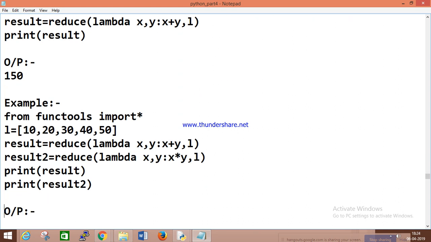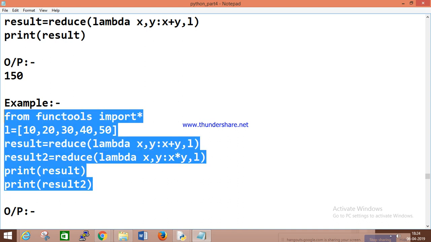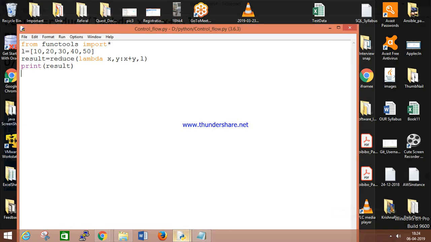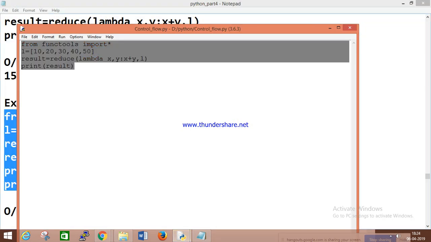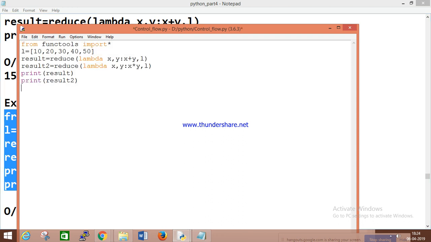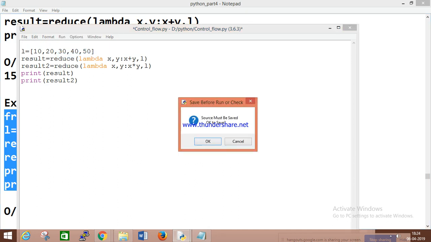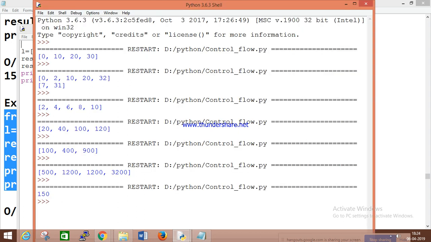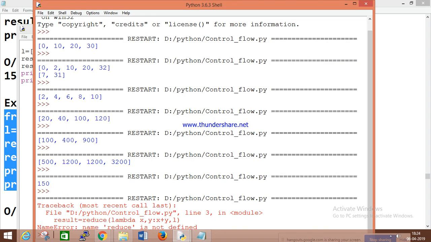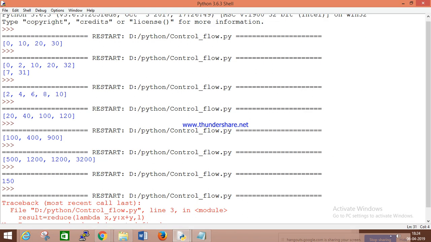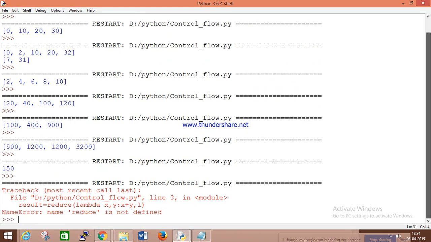We can also perform some other operations. For your practice I have given another example. But if you are not importing this, let's see what we get. I'm not going to import this. If you run this, we get an error. Why are we getting an error? Because this reduce function is not available. Reduce is not defined.